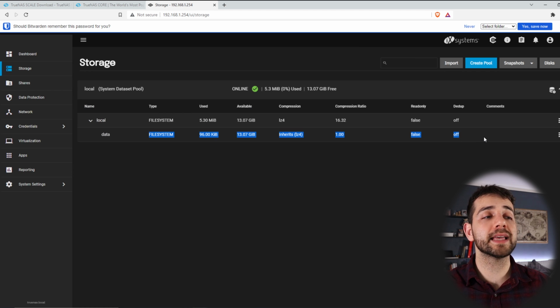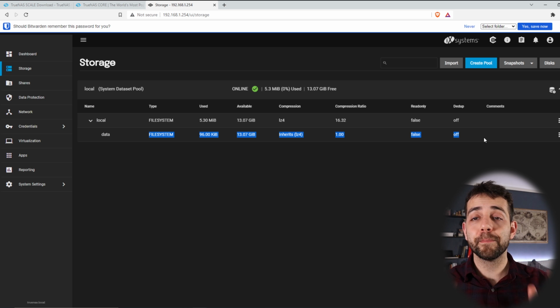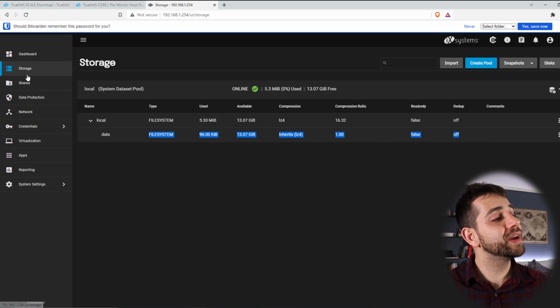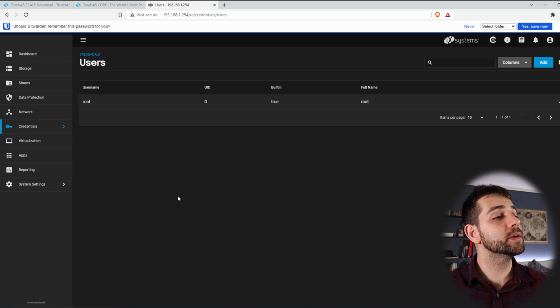Now I have my first data set. And you're gonna ask, Alan, what's this data set? This data set is basically my share folder, which I can access externally. Before I create my share folder again, I will create my user to be able to access it. So I come here in credentials, local user.